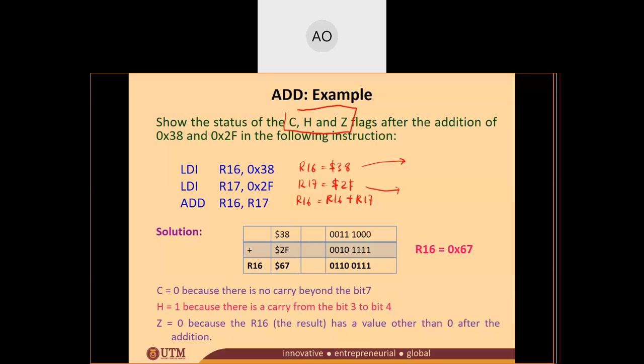What is 38 when you convert it to binary? 00111000. I assume that you know how to convert this value to a binary number. Then you have 2F, which is 0010 1111. Then you add these two numbers. 0 plus 1 you get 1. 1 plus 1 you get 0 and you have a carry. Then 1 plus 1 plus 1, you get 1 with a carry, and so on, until you have a carry there.